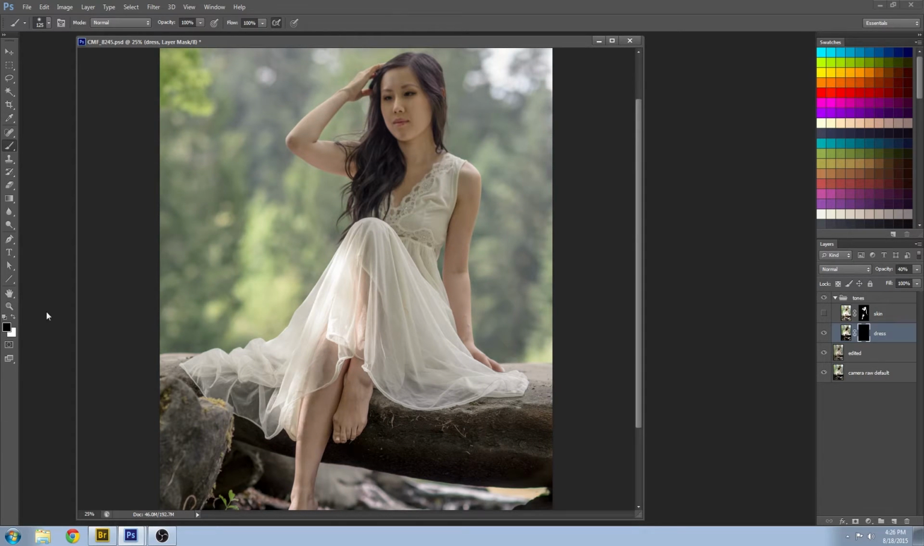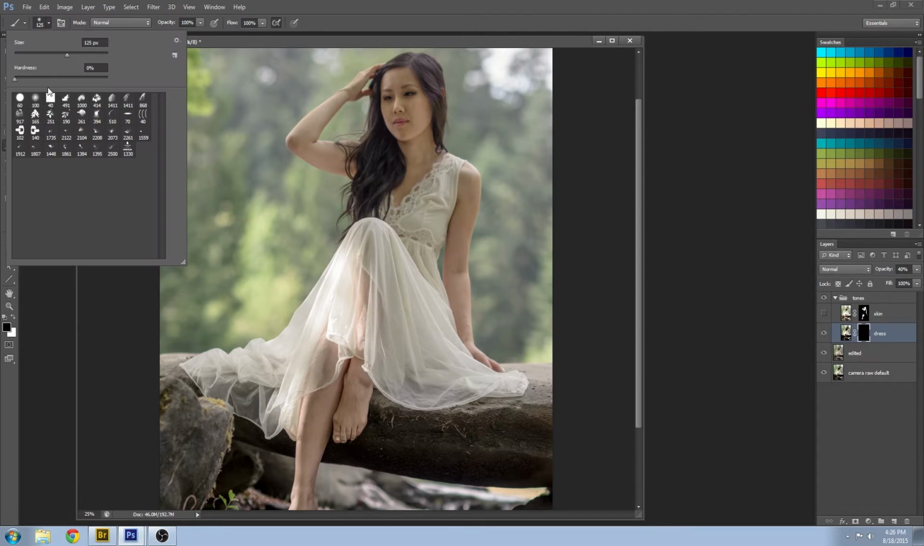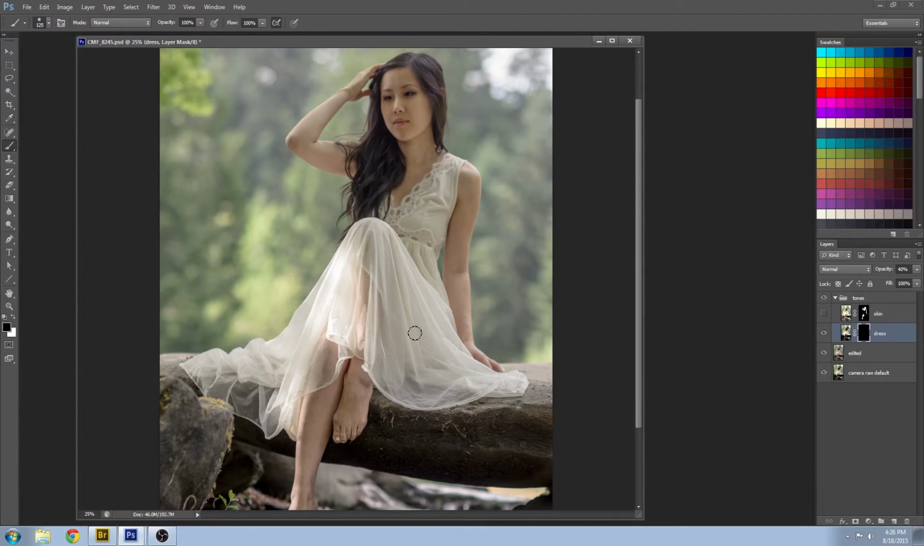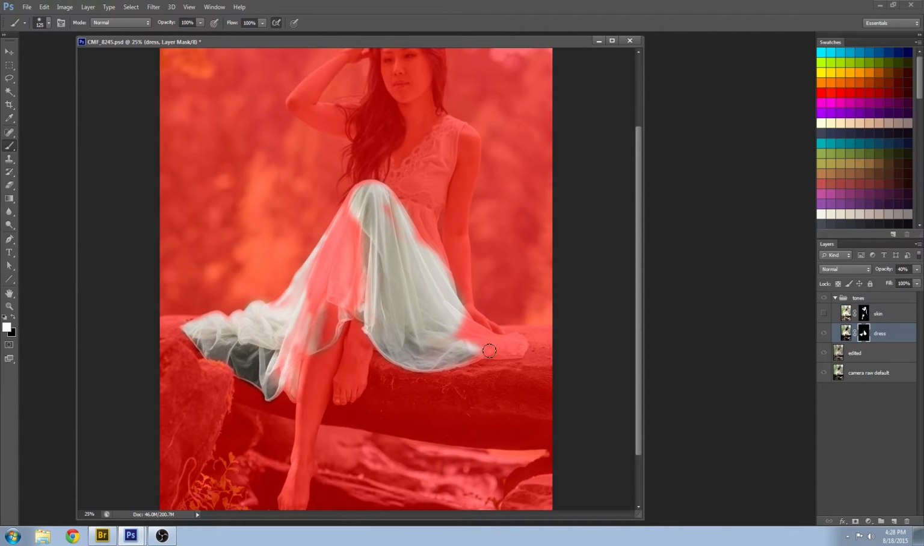Now for the dress, we're going to make a quick mask the exact same way, and we're going to try to lighten up some of the darker areas of the dress. Now if we were to do the entire dress, it would totally blow out the areas that were already pretty white. That's why it's really important to just do this selectively. And again, backslash to get the red preview. If you ever want to turn it off, just backslash again.